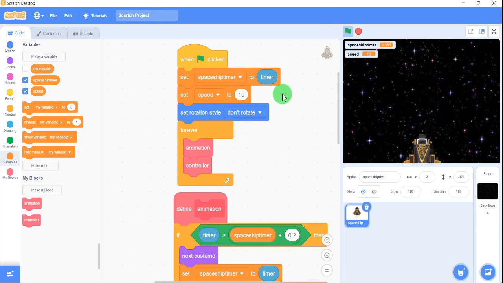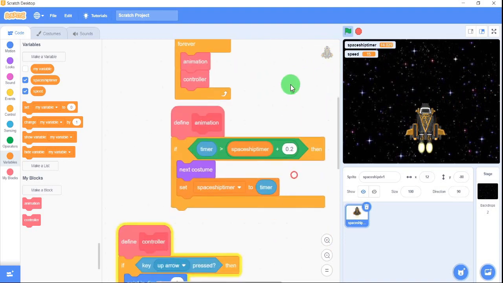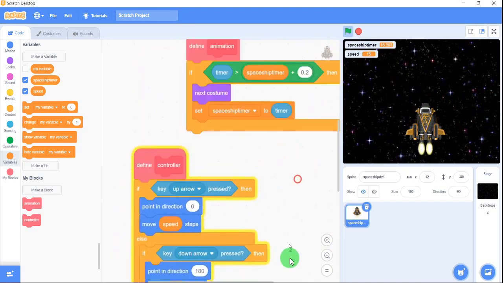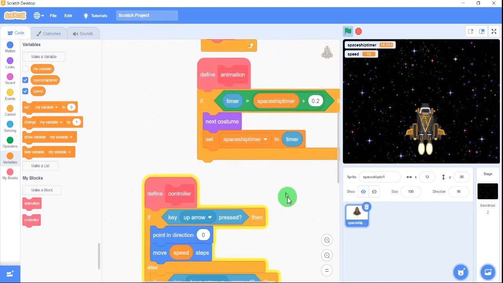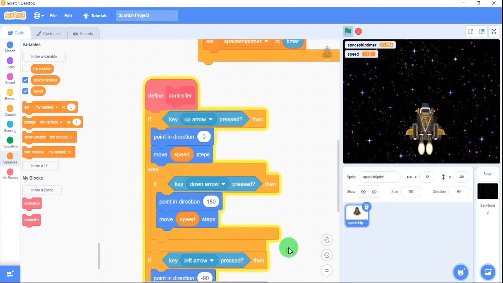Up, down, left, right. So when I change this one into 15, you see this one, the speed is 15. The variable of speed is 15. Okay, now that one is the variable. And when you put 15, every speed here is 15.